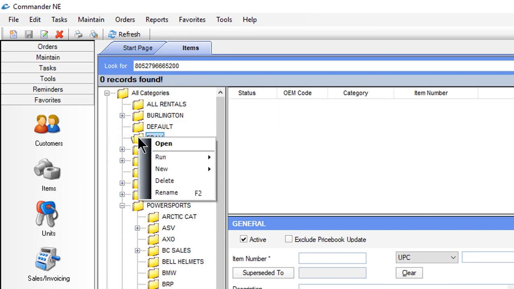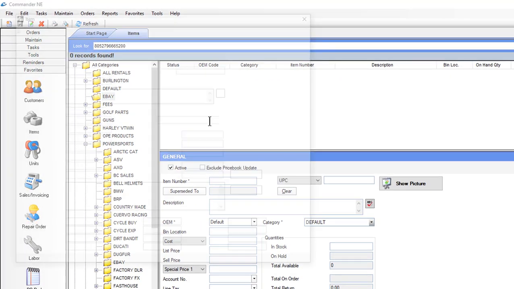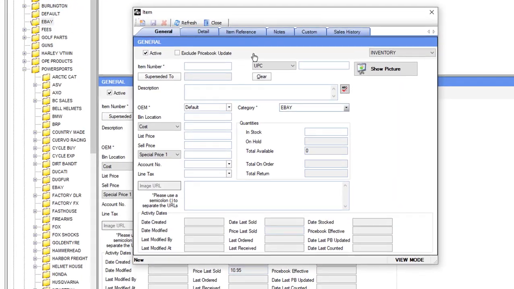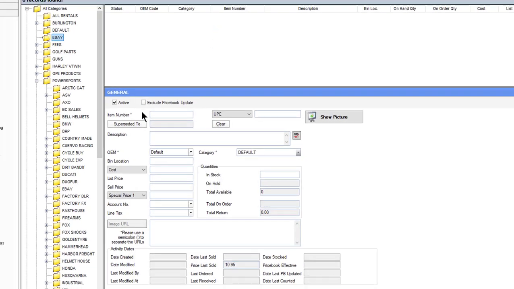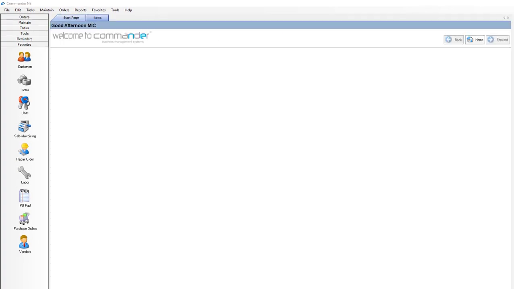To add items to this new folder, right mouse click on the category that you just created. Select New, then click on Item. You will now be able to enter all the information for this part, including the part number, description, and pricing. And don't forget, you can also capture the UPC code, so that you can use your barcode scanner to sell the item in the future.